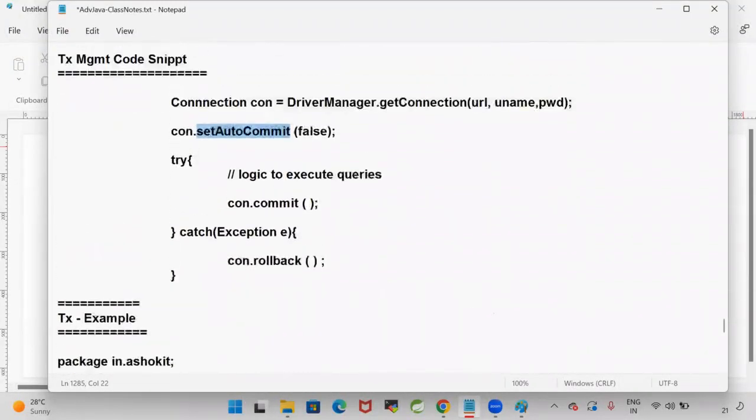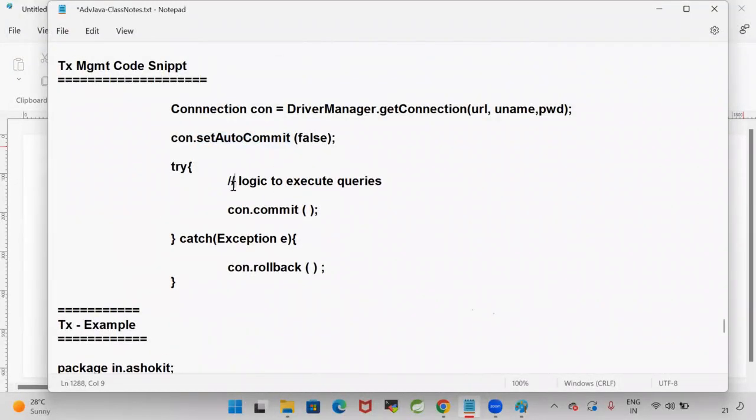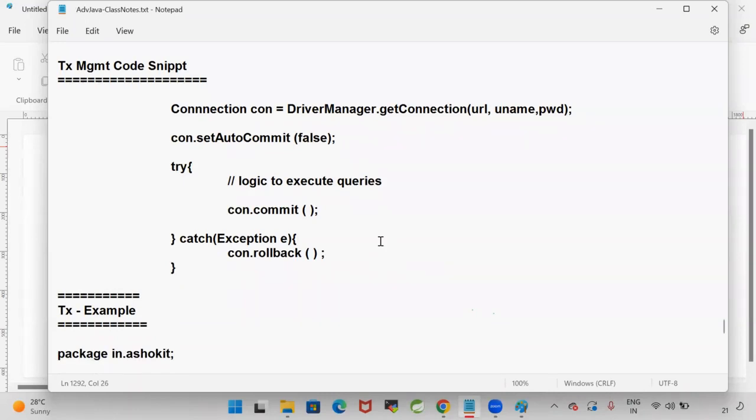When my queries are executed successfully, then I am going to commit the transaction. If there is any problem, then I am going to roll back the transaction. If you want to manage the transactions on your own, then you need to set auto commit as false. If all the queries in the transaction are executed, then only we are going to commit. Otherwise, we are going to roll back that transaction. Perfect.